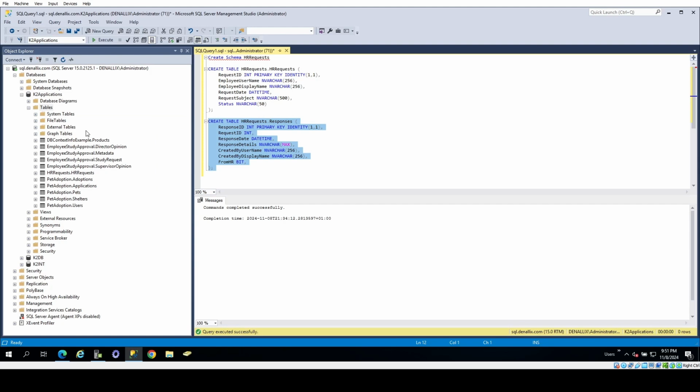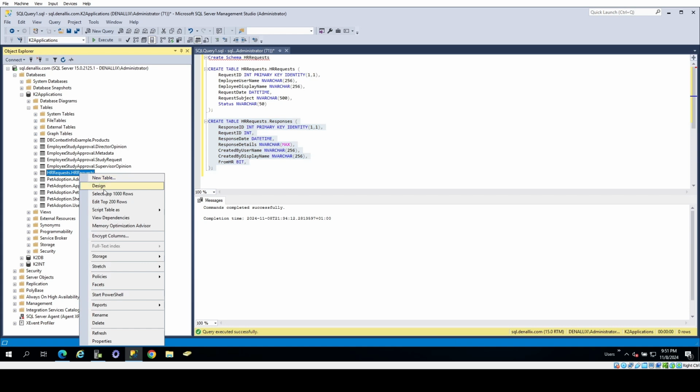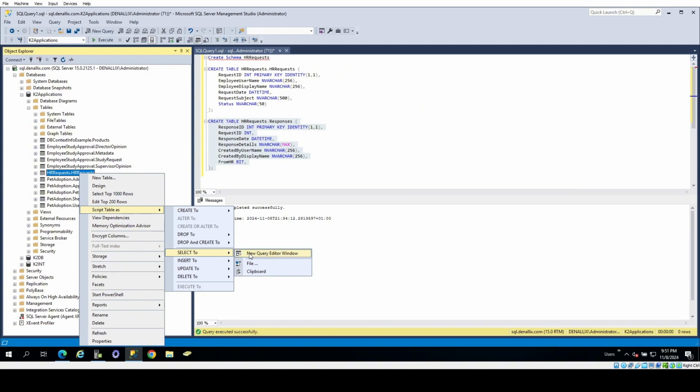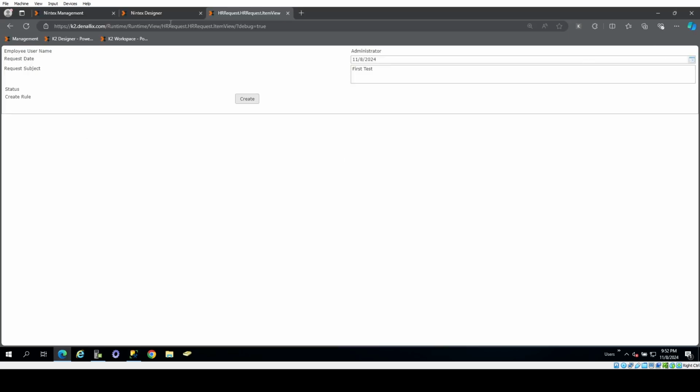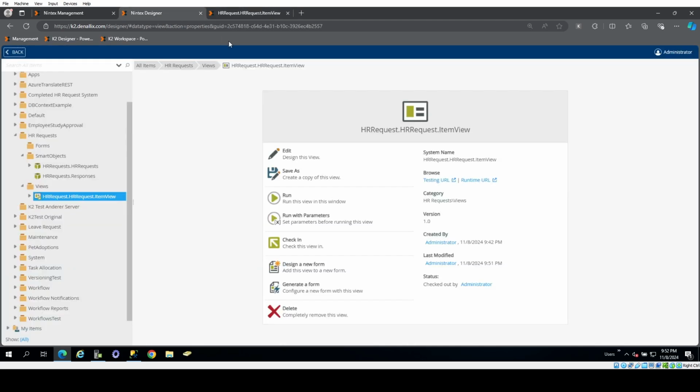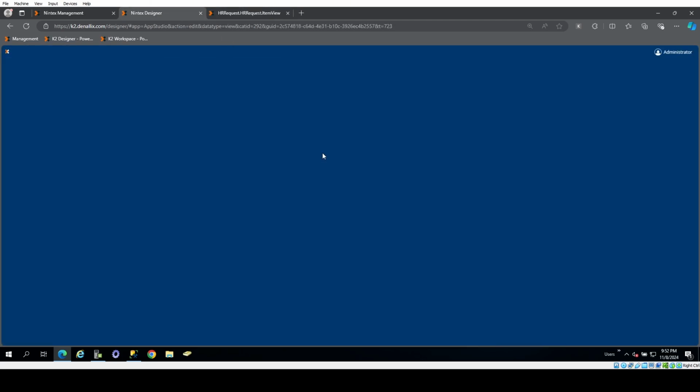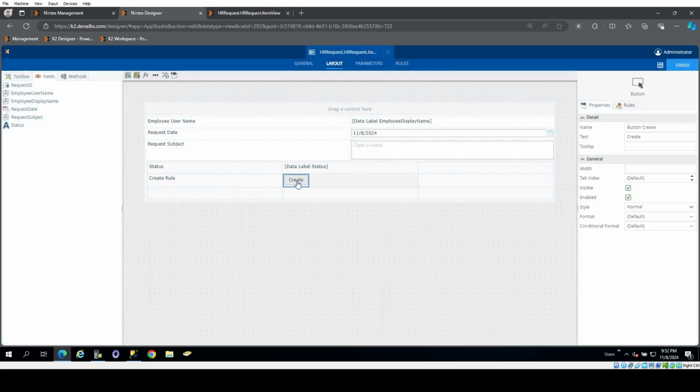The most direct way to test this is to go to SQL itself, go to HR request, script table as, select to new query. Oh, select top 1000 rows. It's late at night. I don't see my request. Something did not work. So let's take a look. Oh, I didn't map this button to a rule. So let's go edit this, create.